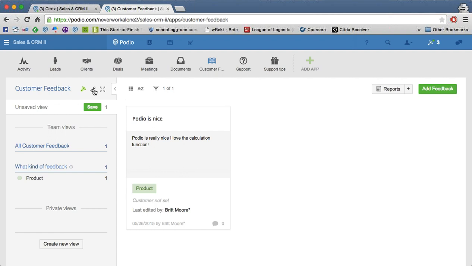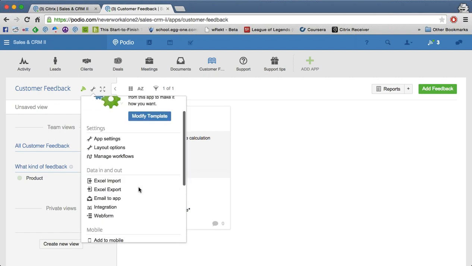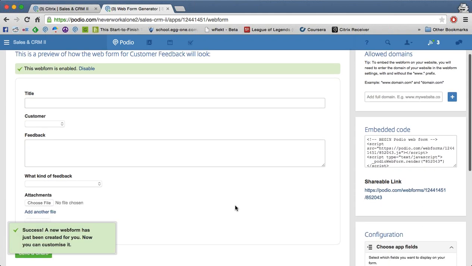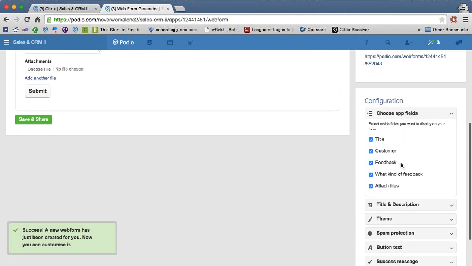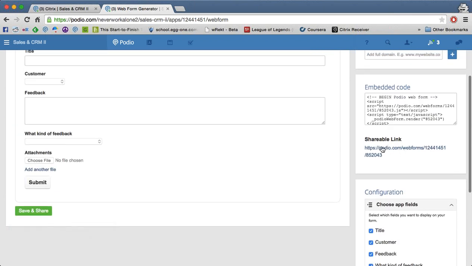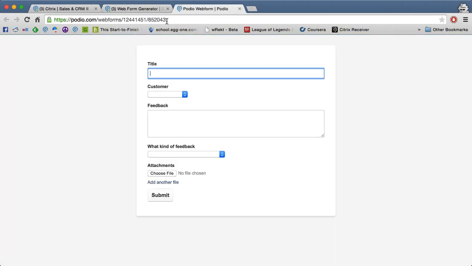To use a web form, you'll click the wrench in the upper left and go to web form. From here, you can select which fields you want to appear on that form. And here's the shareable link. This web form is a public-facing page that anybody can access. You don't need a Podio account. You can send this to anybody, and they can use this to add items to your app.